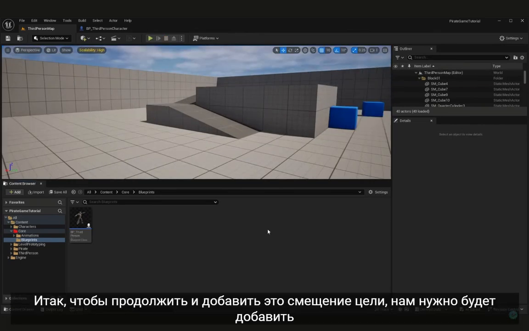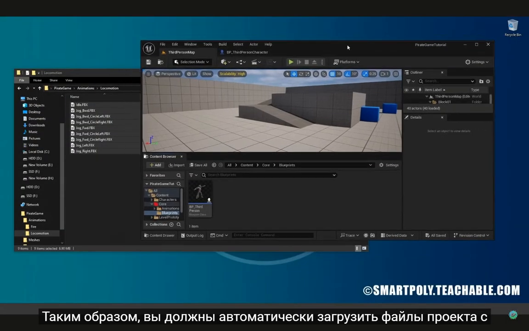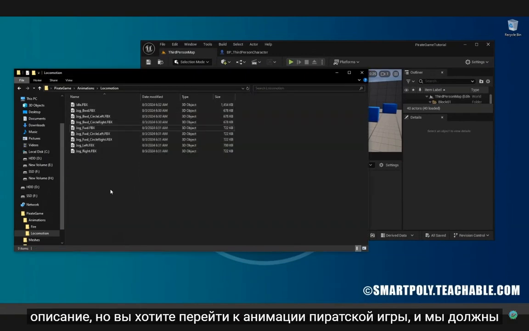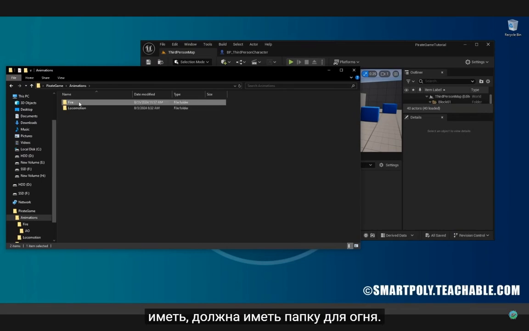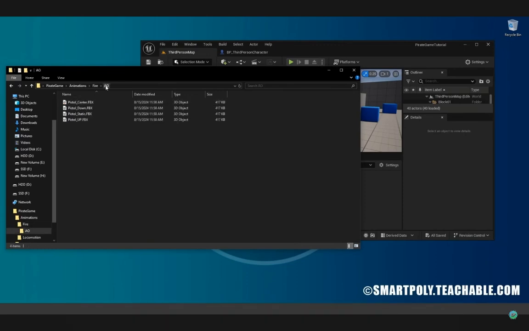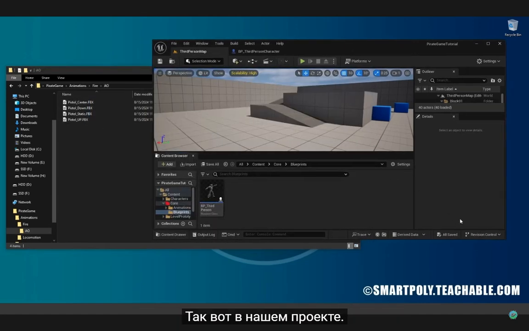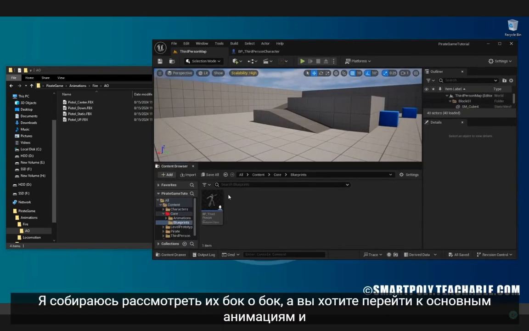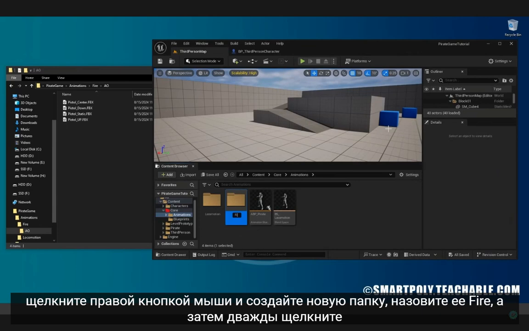So to add this aim offset, we'll need to add and import some animations. You should automatically have the project files downloaded from the description, but you want to go to the Pirate Game animations, and we should have a folder for fire. In that fire folder, we have this folder for aim offset. Just double click and open that up. So we have 4 different animations in here. In our project, I'm going to take this side by side, and you want to go to your core animations and right click and create a new folder and name this fire.